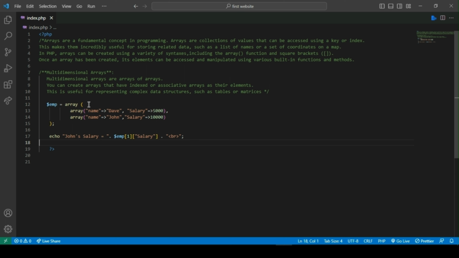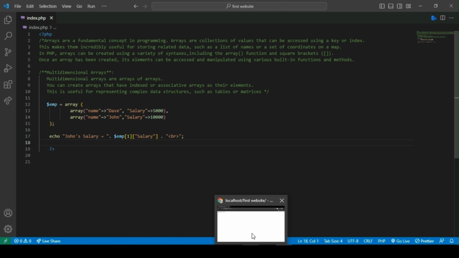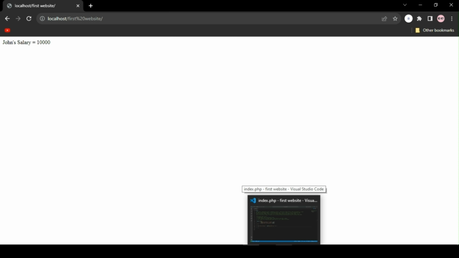Previously we had elements like red, blue, green, but here the array has an element. Here this array has another array as an element. So this will be at 0 index and 1 index. So we are accessing the salary of John, which is at the 1 index of the first array, and then the key of the array. So let us see the output. So here you can see John's salary is 10,000. So this is the working of a multidimensional array.